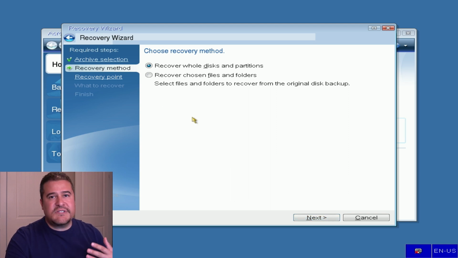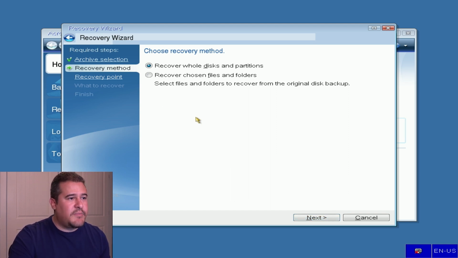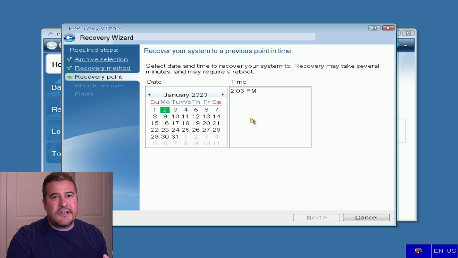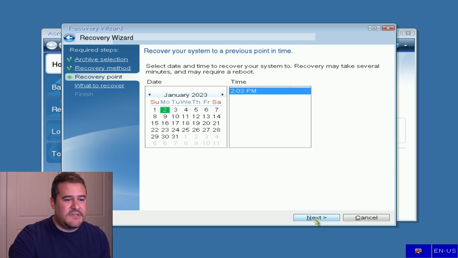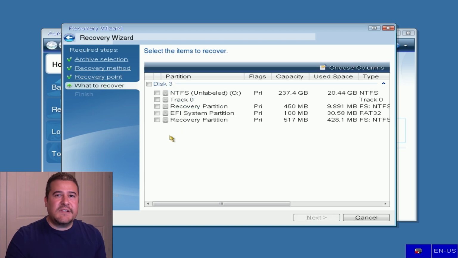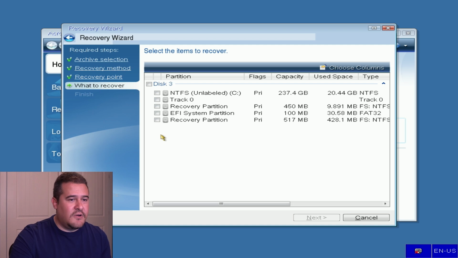Here, we're just gonna click on Recover Whole Disk and Partition. It's actually gonna tell you some more info, like when the backup happened and at what time. So here, we'll hit Next. Okay, so now it's telling us what we want to recover. Since we backed up everything, we're going to select every single option here. Then we'll hit Next.